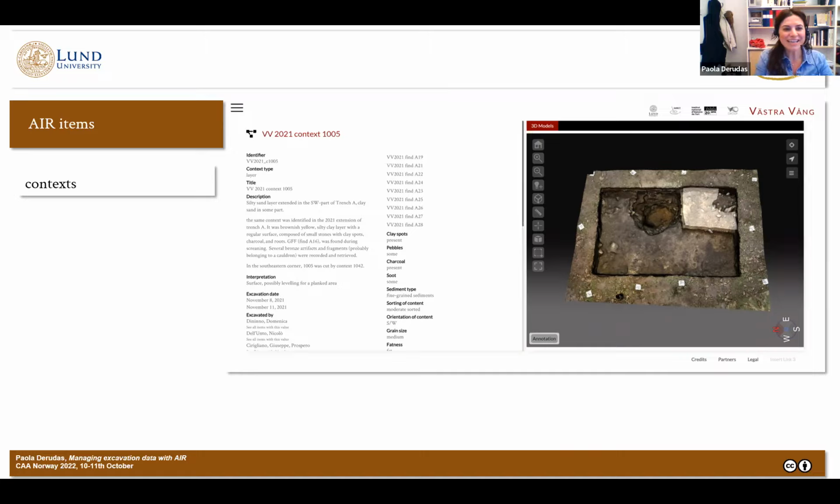This can be considered an interactive context sheet or stratigraphic unit, that is the basic element for the registration or the documentation of archaeological excavations. And we decided to design it as a context sheet with metadata recorded on the left side and also its graphical 3D representation in this case.